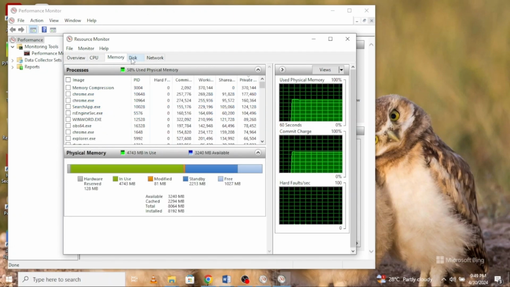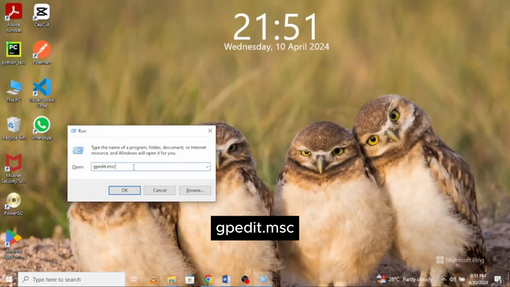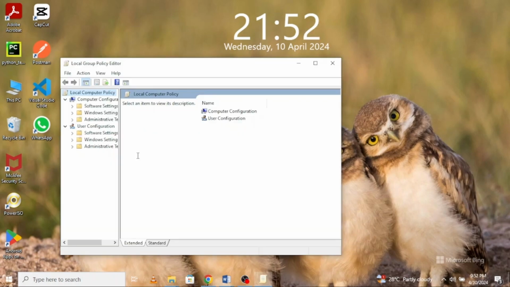You can check disk. Last but not the least, gpedit.msc is a command to use for advanced system configuration options. It opens the group policy editor where you can modify various Windows settings and policies. Click on OK. So here we have this. We can go through it to modify some configuration settings.